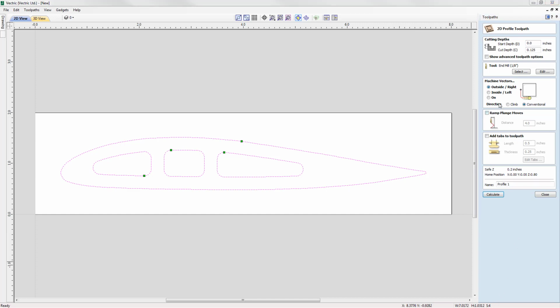Then we have the option to apply a ramp plunge move. So rather than the tool plunging down directly into the material, we can apply a ramp move where the tool will plunge in at an angle, reducing the wear of the tool itself as well as reducing the heat buildup on the tool. So we'll check that option here and we specify a distance. In this case we'll just go with a 1/2 inch ramp move, and then we can move on to the next option in the form where we're able to add tabs to the toolpath.